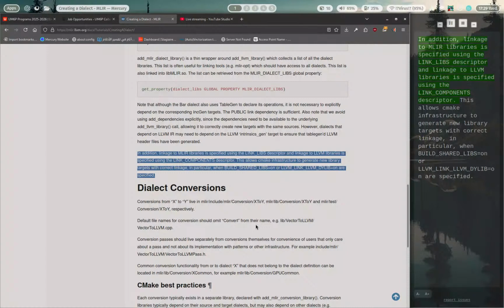In addition, linkage to MLIR libraries is specified using the LINK_LIBS descriptor, and linkage to LLVM libraries is specified using the LINK_COMPONENTS descriptor. This allows the CMake infrastructure to generate new library targets with correct linkage. In particular, when BUILD_SHARED_LIBS=ON or LLVM_LINK_LLVM_DYLIB=ON are specified.